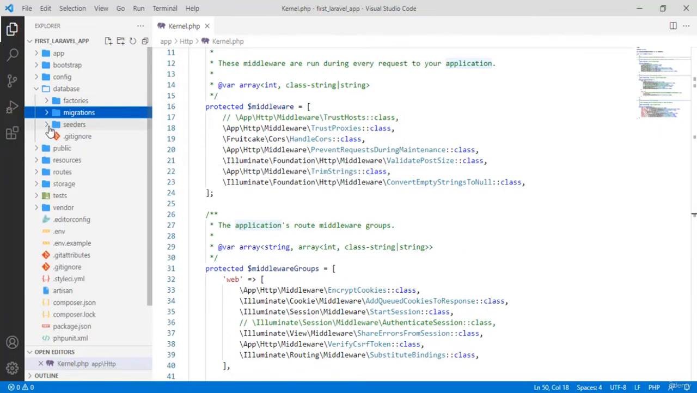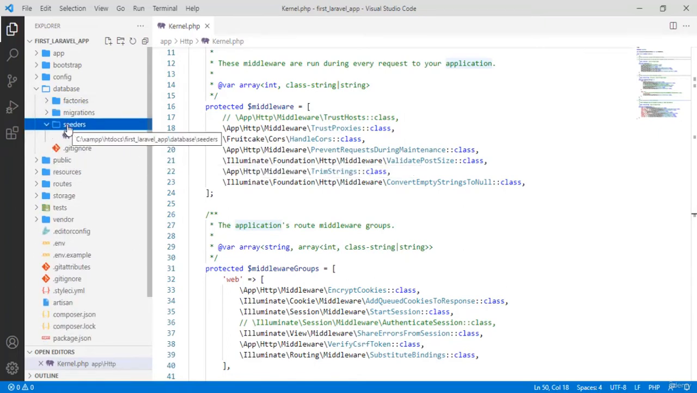There is another folder that is called seeders. A seeder is actually a tool that is used to include dummy data in your database automatically. Developers can add testing data to their database tables using this seeder.